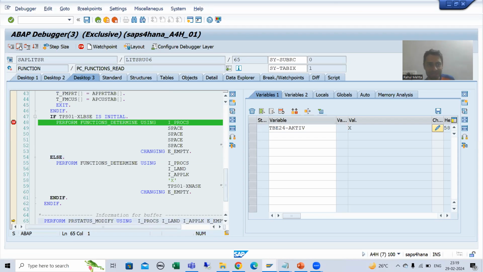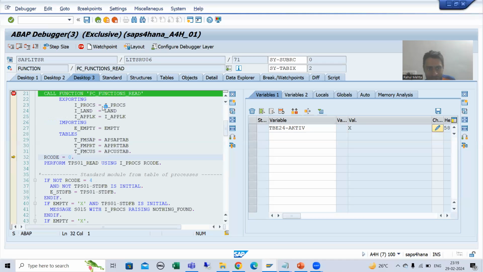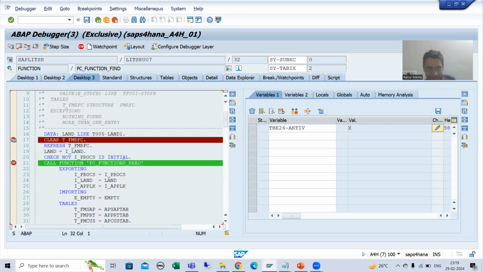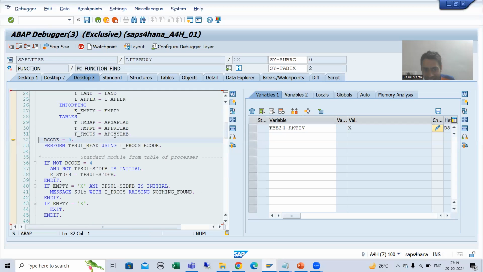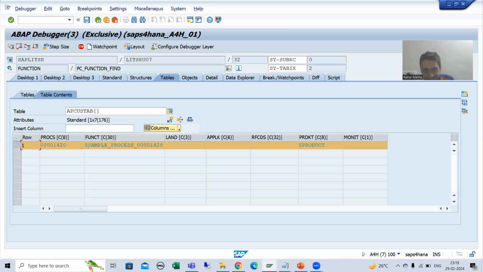Now, I will simply come out. I'm doing F6. Now I'm in the original function module, PC functions find, and we got this AP cust tab. Just see this AP cust tab. SAP is saying this is the function module. And yes, this is our function module. How did SAP recognize our function module?